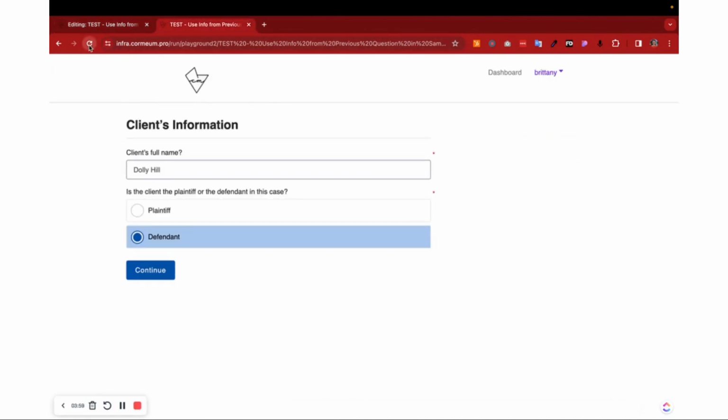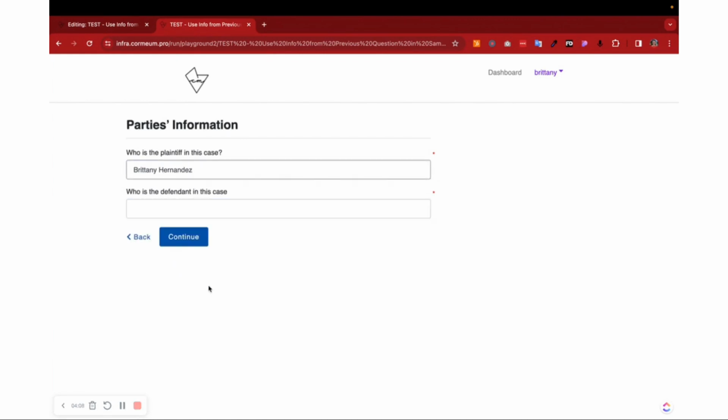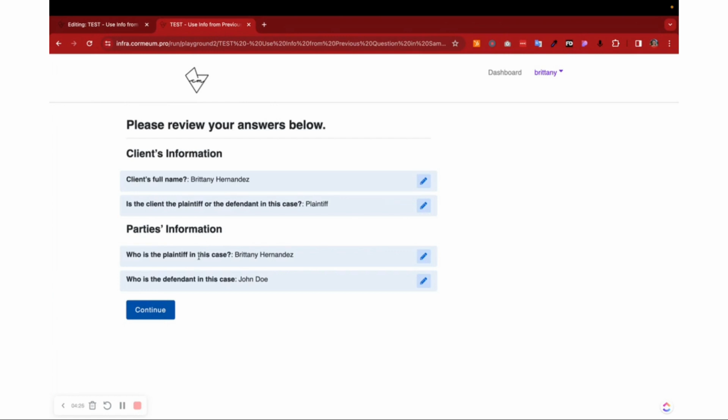When this is run, we can have that scenario where if I say Brittany Hernandez is the client and I'm the plaintiff in this case, then when I continue, the plaintiff will be pre-populated with this default value and the default defendant will be blank, because our invisible logic says it should be blank. So this needs to be filled out, so it's required. We can put, let's say, John Doe in this scenario as that person.